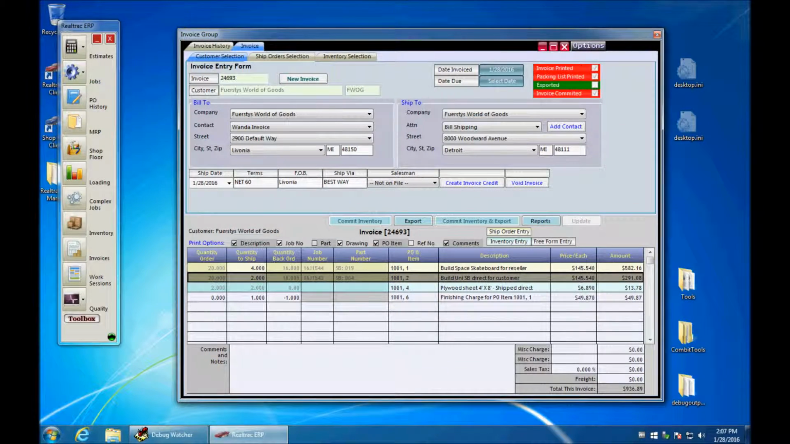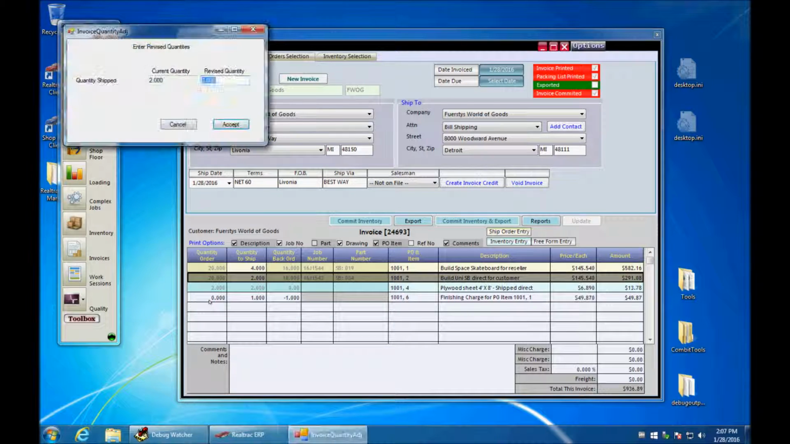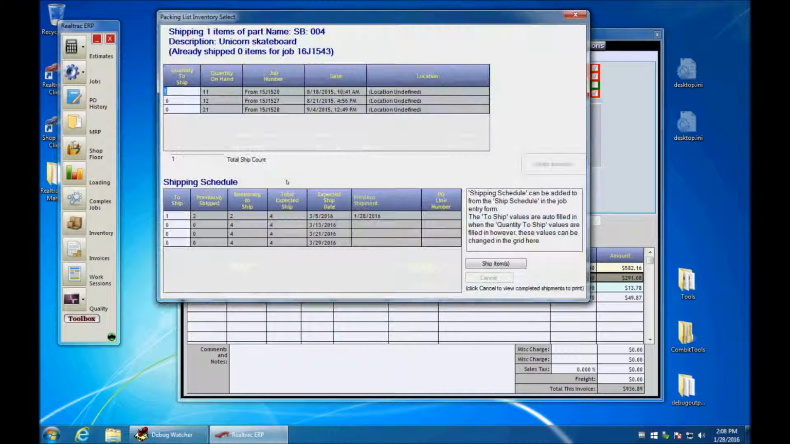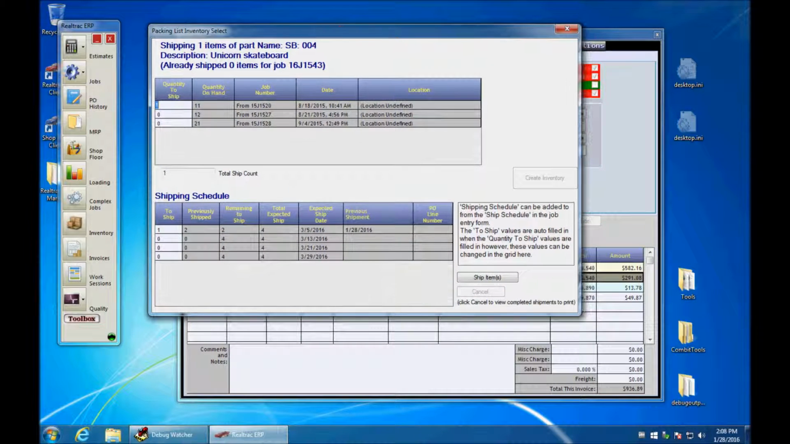Let's take a look at what happens when I adjust the quantities associated with an invoice line. You'll note that when I let Realtrac know I wish to alter the quantity associated with an invoice line, it pops up a window and asks me to provide the new shipping quantity. Depending on the circumstances, the user may adjust this number lower or higher. After we let the system know the quantity, you'll note that we're again presented with our Packing List Inventory Select screen. You as the user may ask, why am I being shown the screen again?